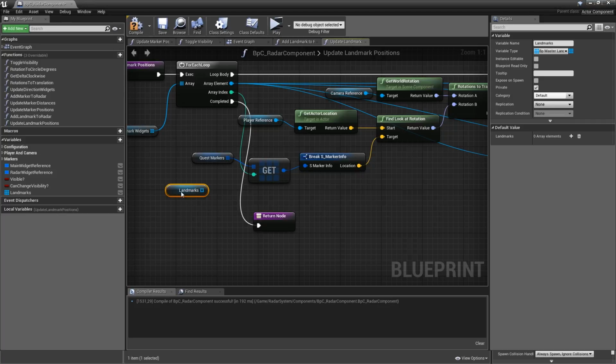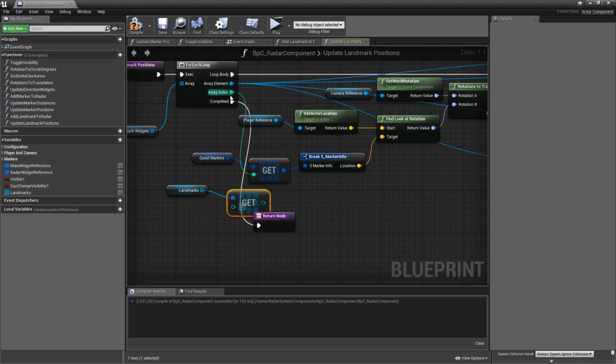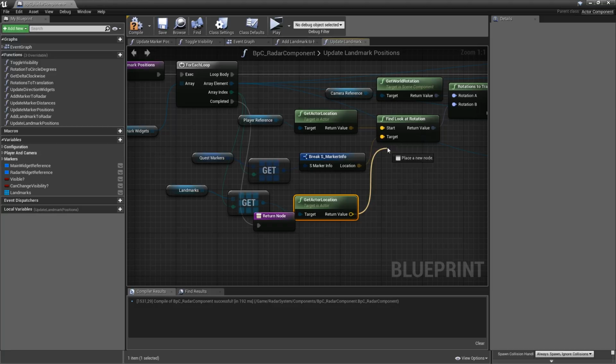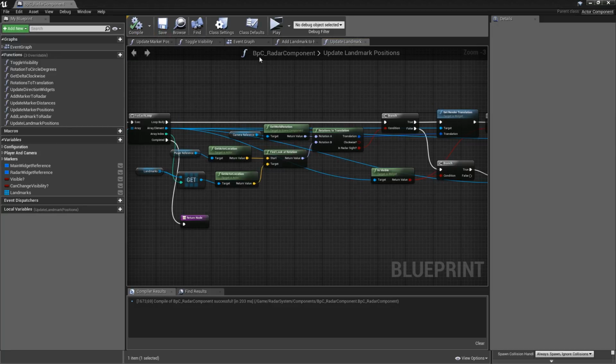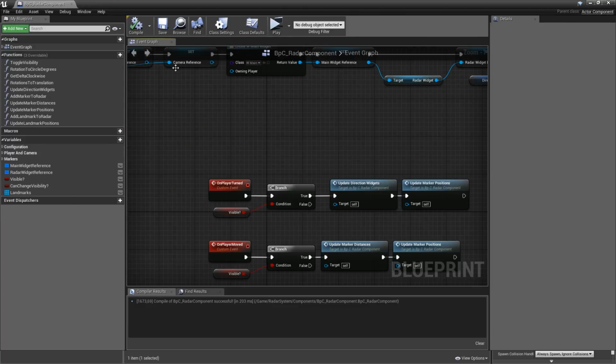What we want to do is grab the landmarks and get from that at the array index and simply get actor location. Then you can plug that in for the target and remove the quest markers here. Compile and save. Let's close these two functions and let's head over to the event graph.